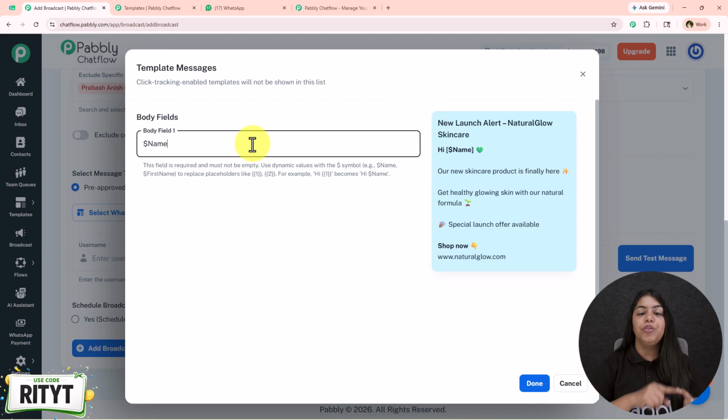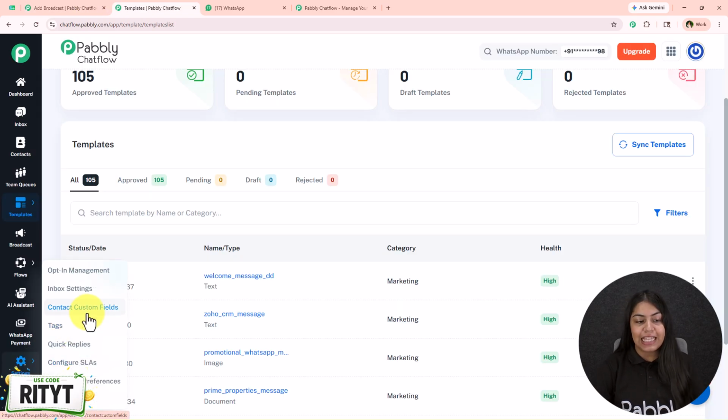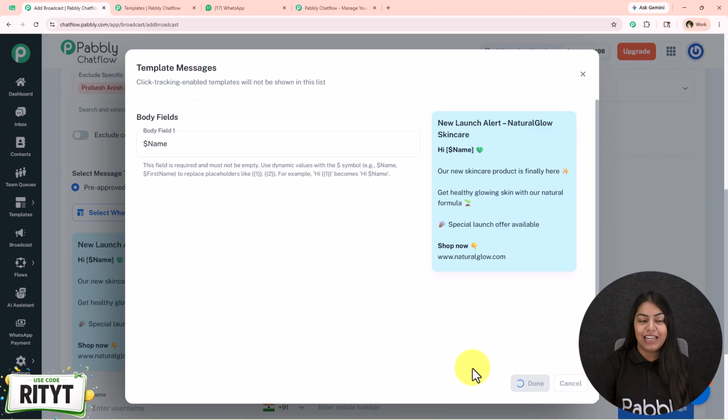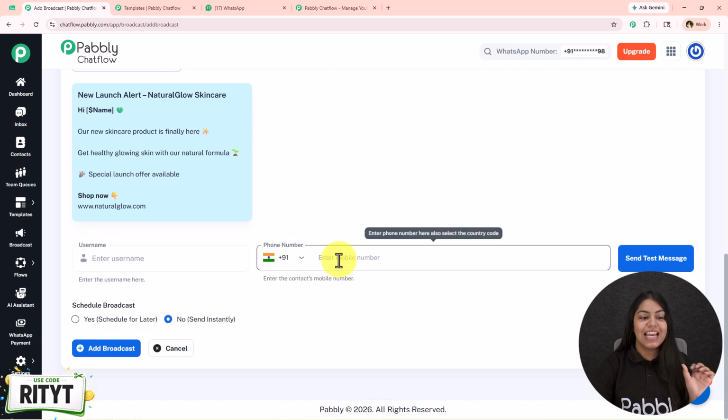If you want to learn more about this contact custom fields, you can go on this left hand side towards this settings and then contact custom fields. Apart from that, I'll just let you know, if you just want to keep name dynamic, put $name and this name field will turn dynamic. You don't have to use much effort. Okay, now what you have to do, just click on this done and this WhatsApp message is selected. Now you can move in further.